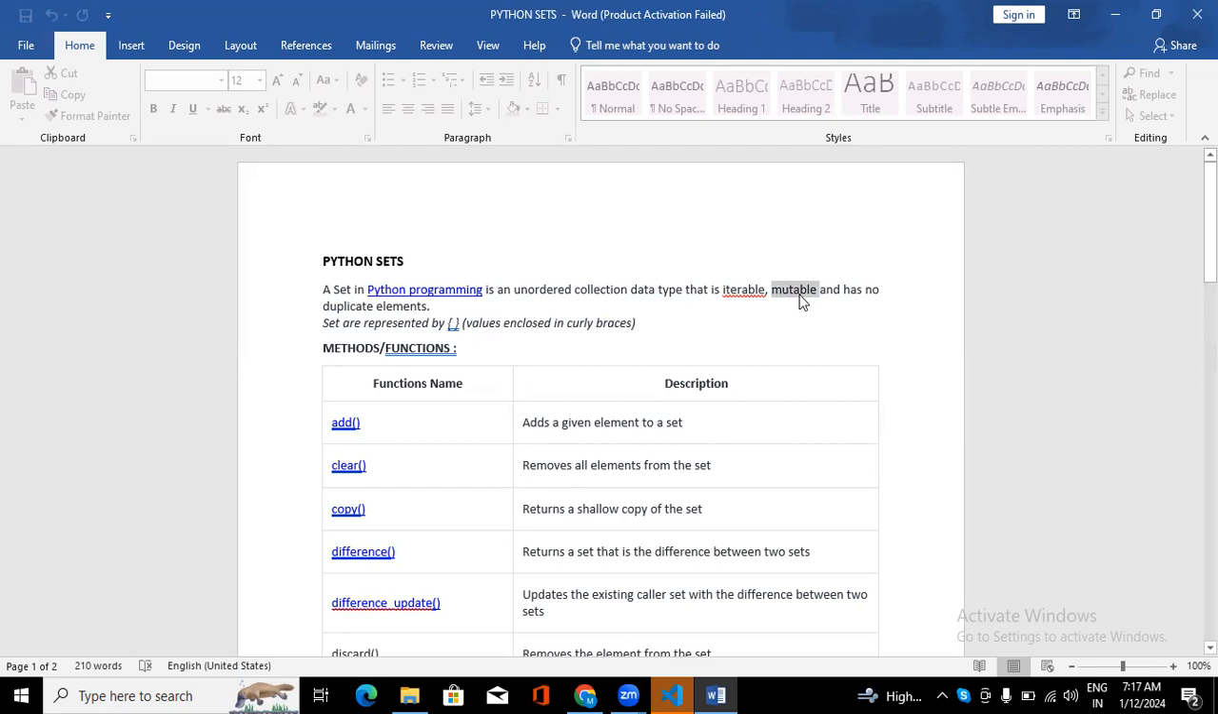You know the meaning of mutable, right? Yes, you can modify the data. And duplicate elements means you can't repeat the data. In a list we saw we can repeat the same element multiple times. So that is duplicate. But in sets you are not going to have any duplicate data. All elements are unique. Each element is going to appear only one time in a set.